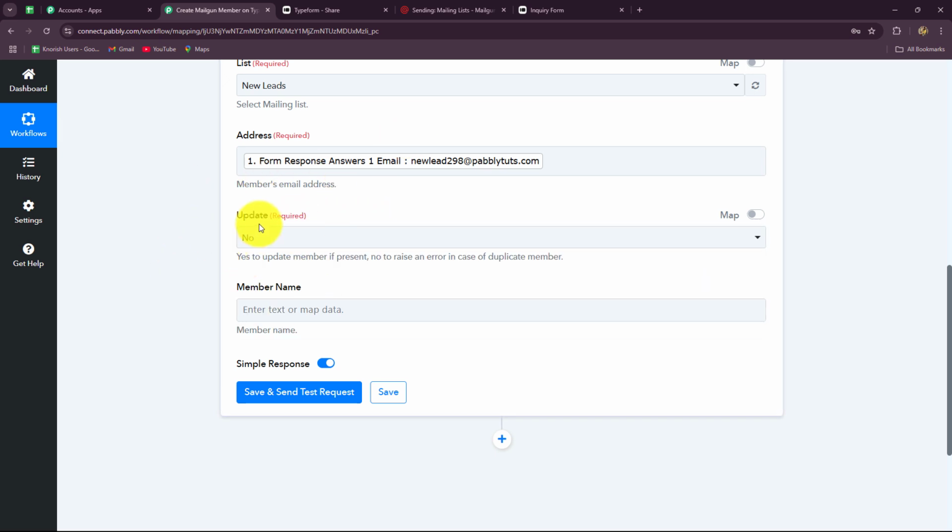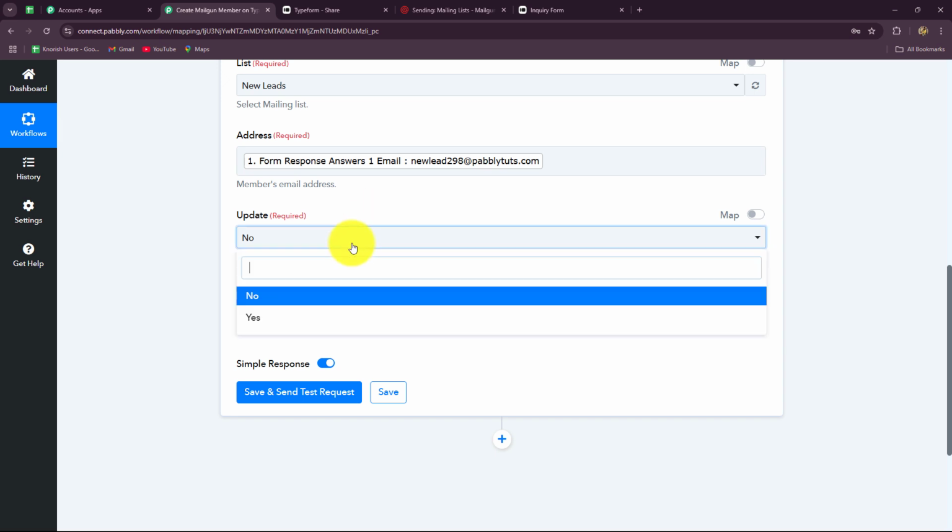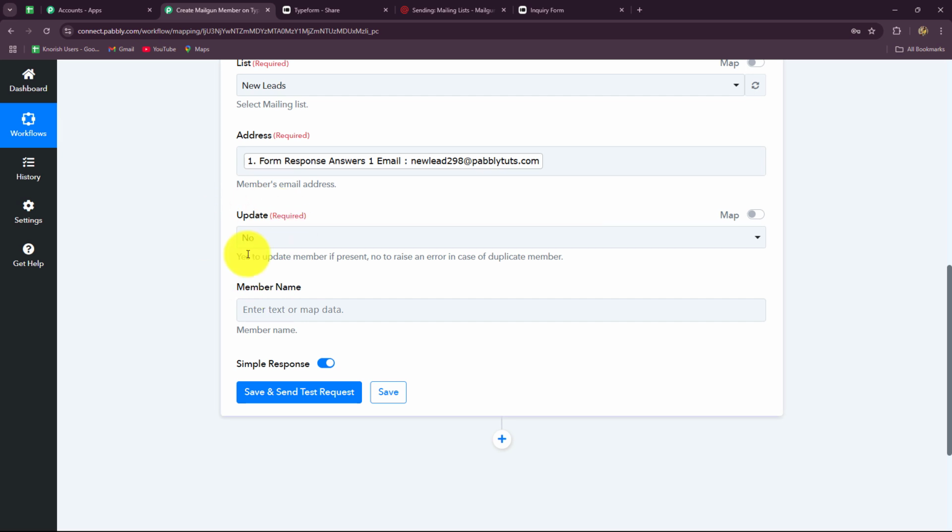Then next it is asking us whether we want to update this member or not. If you are receiving new members, then directly it will be added. But in case you want to update the existing members which you are receiving, you can select yes over here. I do not want to update any existing member. If the member already exists, the workflow will stop right here.